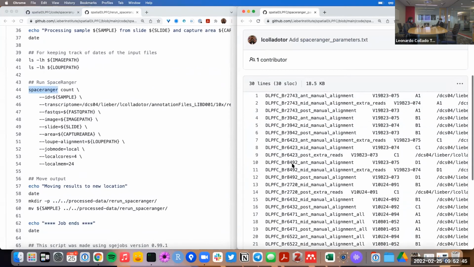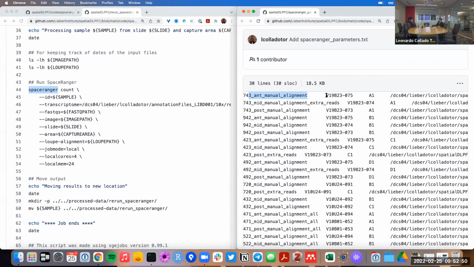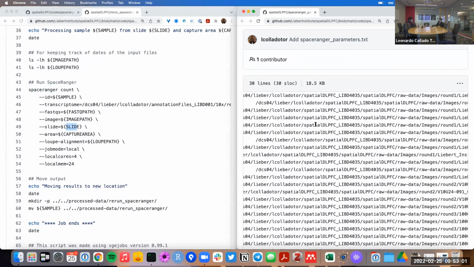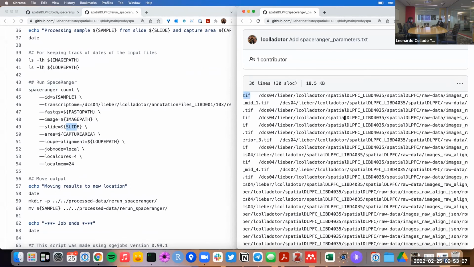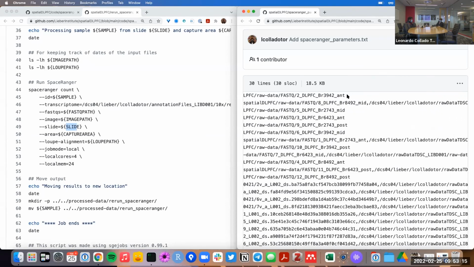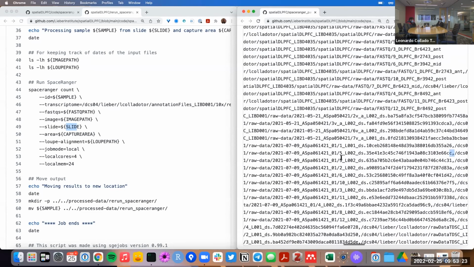The right side shows that for that particular table, the first column was the sample name. The second column is this thing called the slide. The third column is the capture area. The fourth column is a path to a particular file, which is an image, a .tiff. The fifth column is a path to another file, which is a JSON file. And the sixth column is a path to FASTQ files, and it could actually be comma separated, if you have more than one location for the input FASTQs.